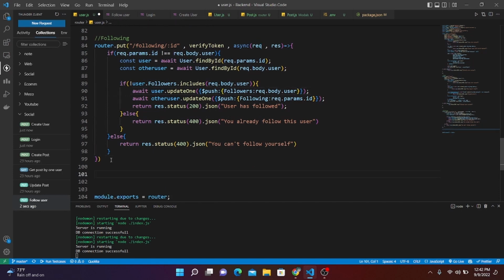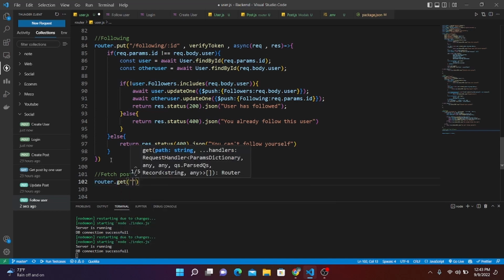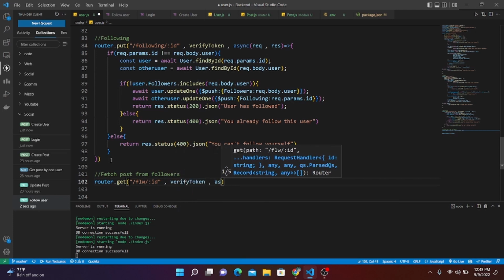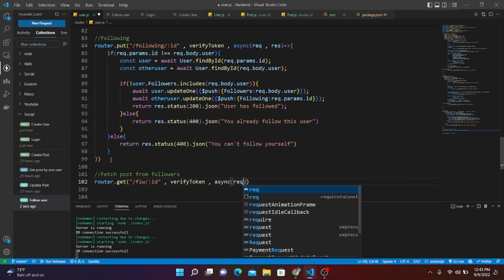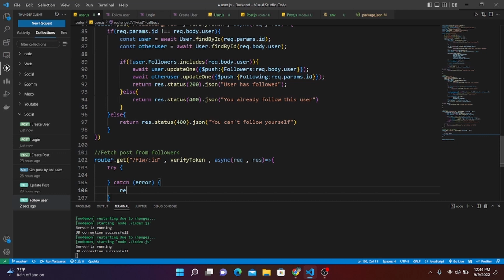So what I'm going to do is, we want to fetch posts from our followers. Okay, so in order to do that, what I'm going to do is let's add a comment, and let's write fetch post from followers. So we are going to fetch posts from followers. So let's write router.get, and let's write slash our ID, and let's write verifyToken, and let's write async, sorry for that, req, res. Let's write a try and catch or try and error, whatever you want to say.